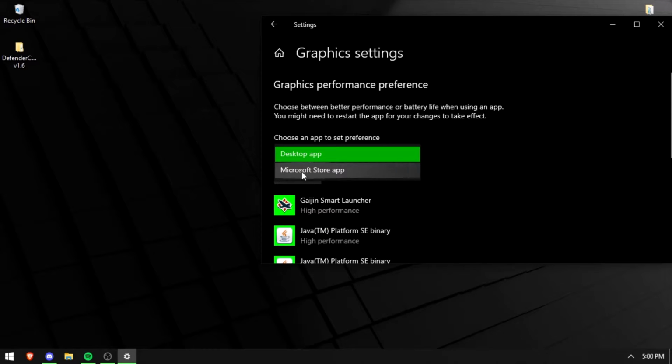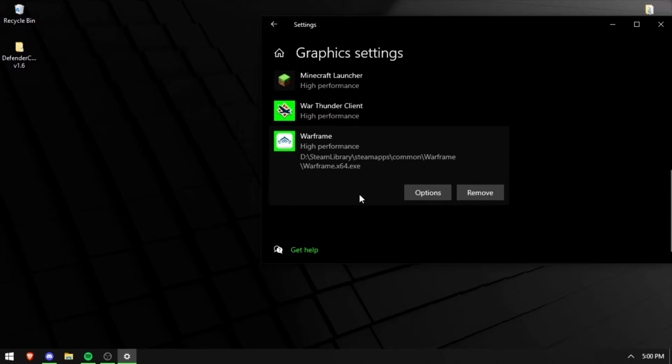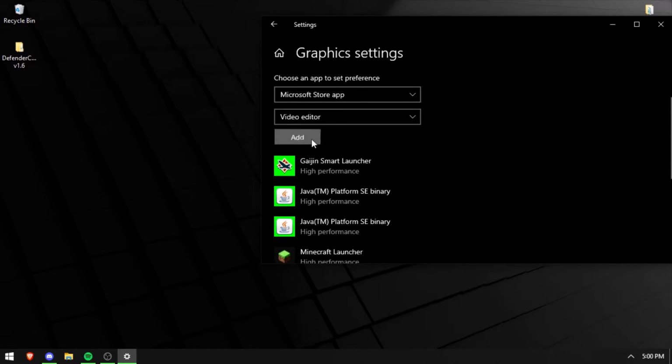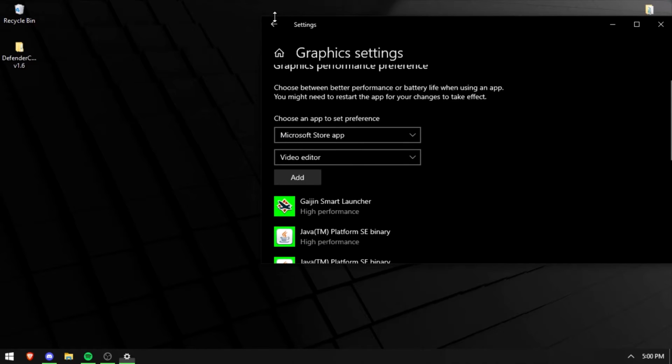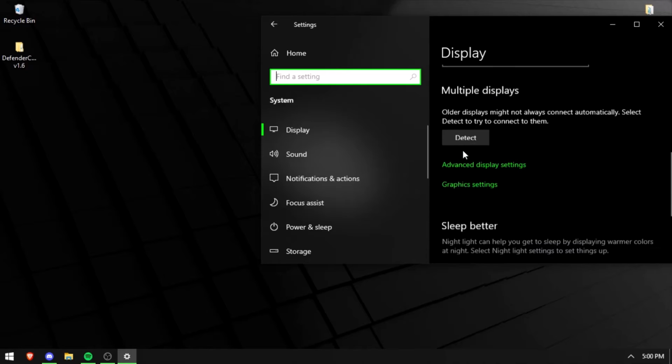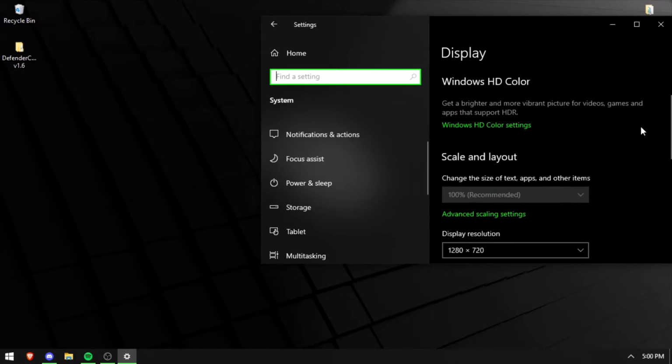But you can also do this if it's a Microsoft Store app, you change it to the Microsoft Store option instead of desktop app. I actually might add a video editor, since I haven't downloaded DaVinci yet. But anyway, that's all for this part, the display.